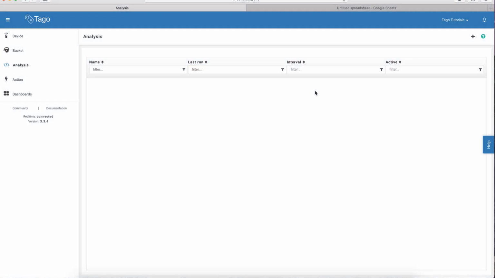In this video, we are going to show you how to build a simulator to send your own data in real time to a dashboard. In a few minutes, you will build a solution that gets data from a Google spreadsheet and displays it at Tago. First, let's create an analysis.